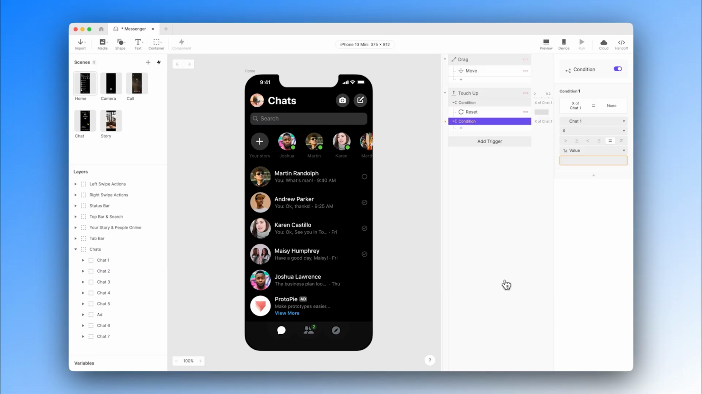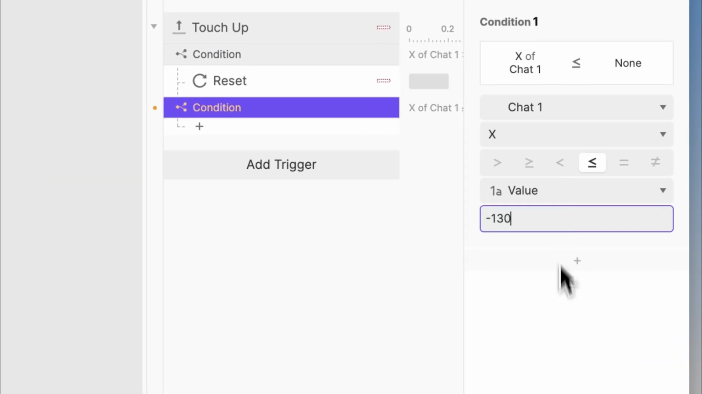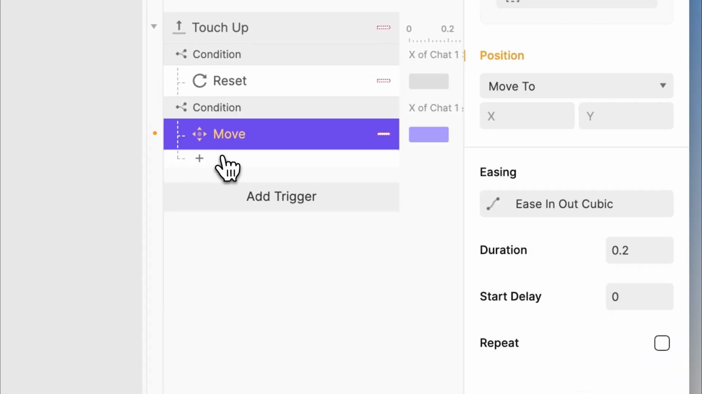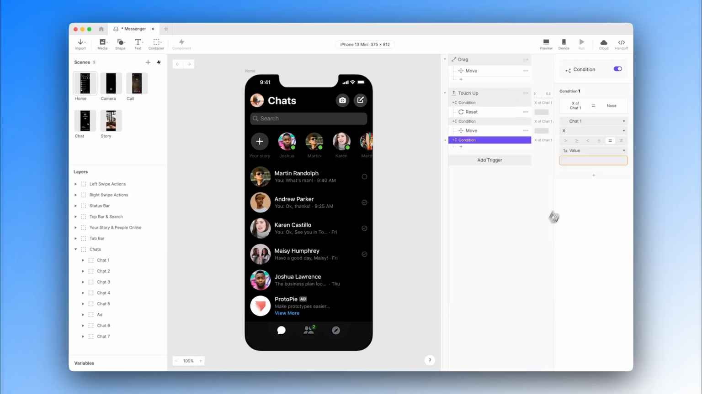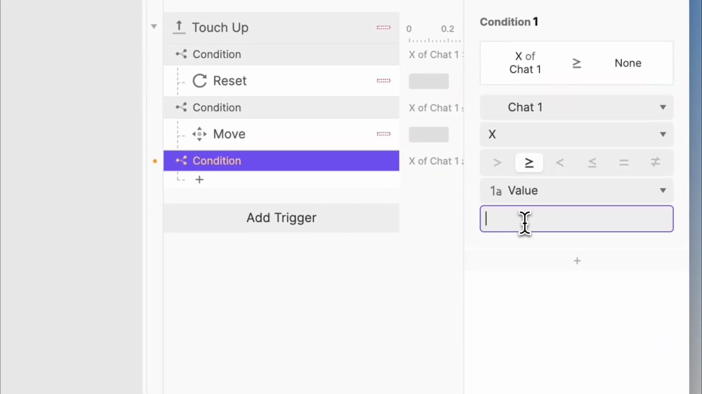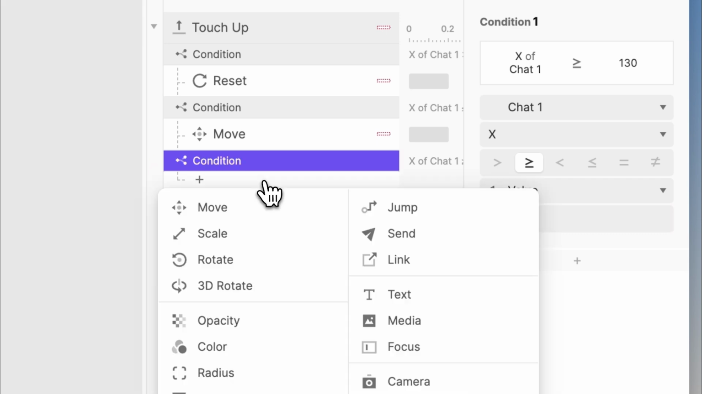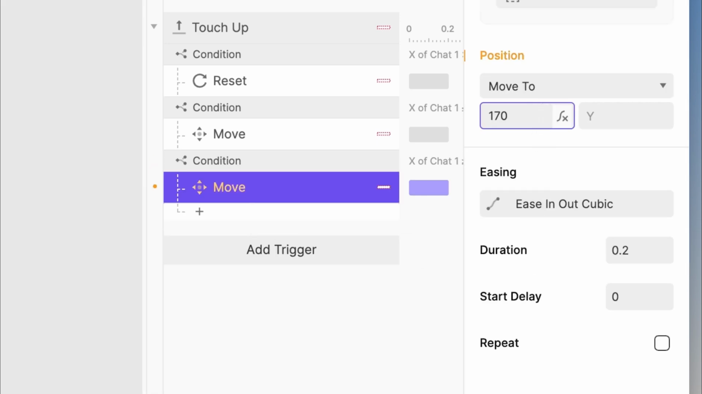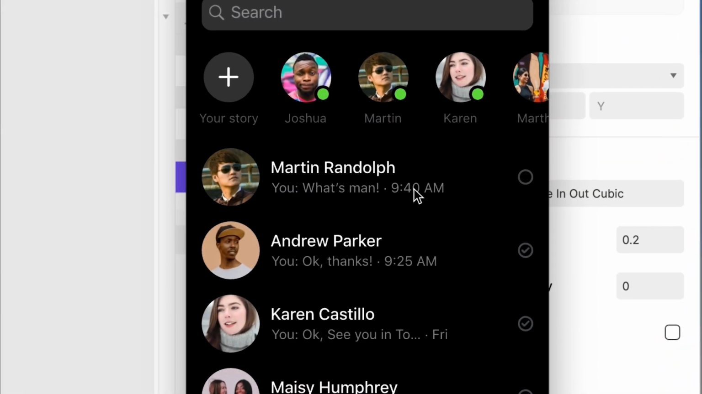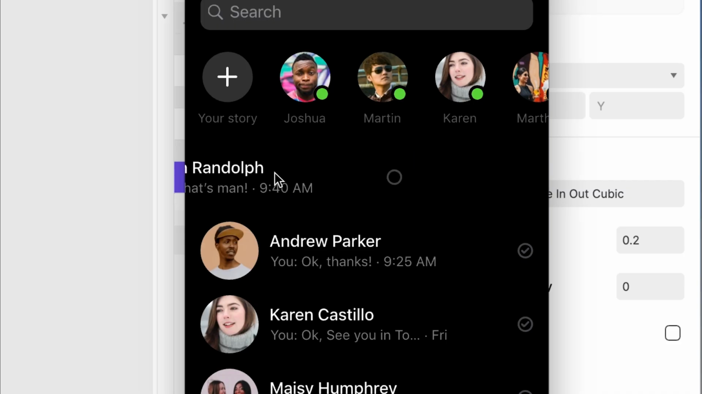If it's far enough to the left or right, use a move response to slide it all the way to the edge, revealing the hidden icons. If it's not far enough, simply use reset to move its position back to the center. And just like that, your chat now snaps perfectly into place when released.